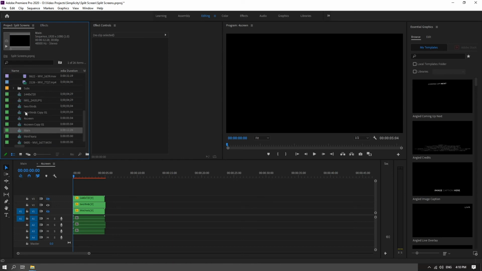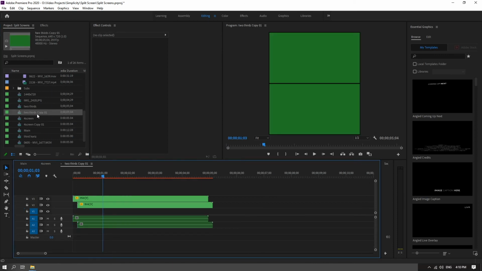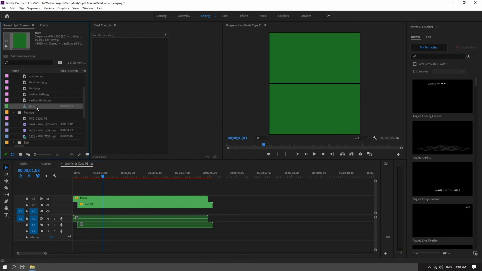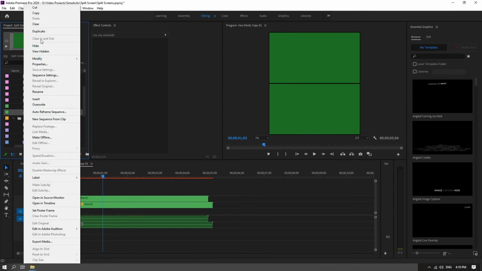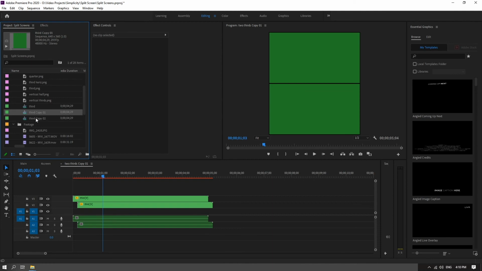But because this one has 2 shots in it, we also need to duplicate this one. So we need to duplicate the thirds. So there's the third, so let's duplicate that twice. So right click, duplicate, and right click again and duplicate again. So we'll take that out of there, just make it neat and tidy, and put that down the bottom.